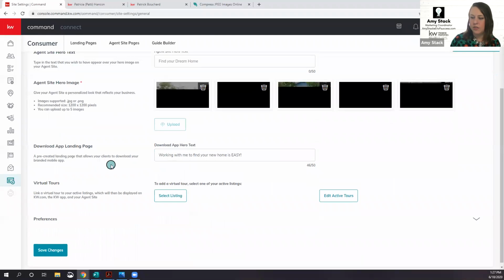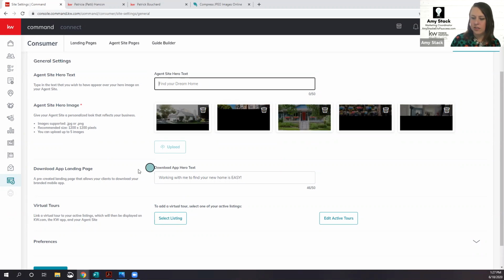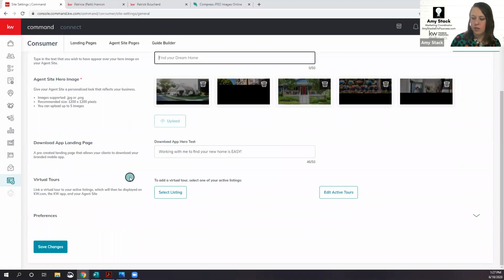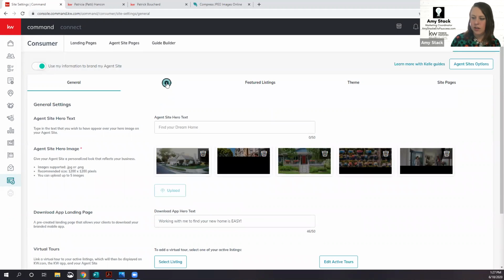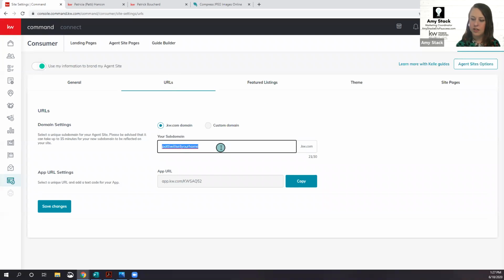So you can see we have a few options in here if you want to change your header images or that text, if you want to add new text in there, and so on and so forth. That is what I was talking about before. And if you ever forget what your website is, when you click on this URL link, it'll load for a second. It will show you, we updated Patty's, her link is now pattywillsellyourhome.kw.com.